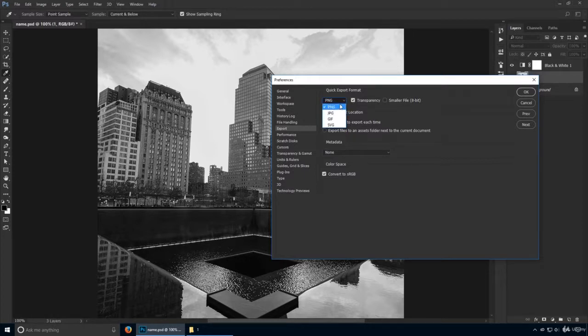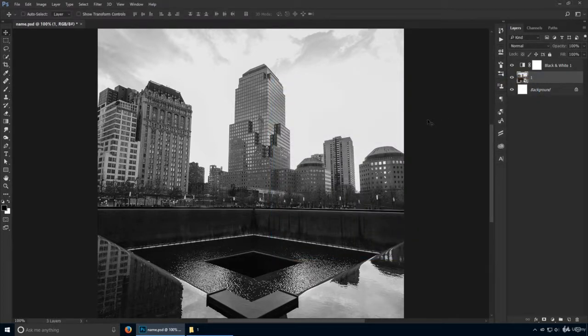You can also export even faster if you check this second option. This way, you'll immediately get your file in the same directory as your project. Okay, good stuff. Let's see the fourth way of exporting your project.